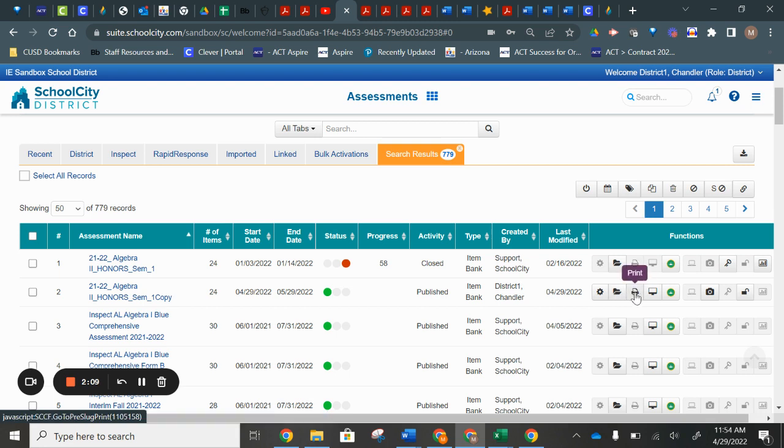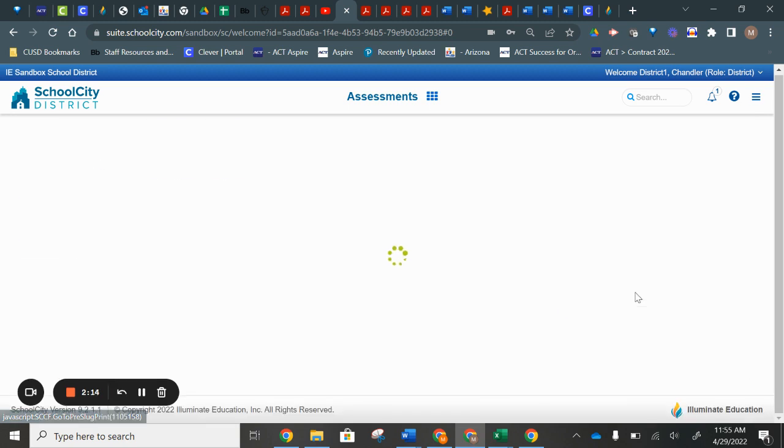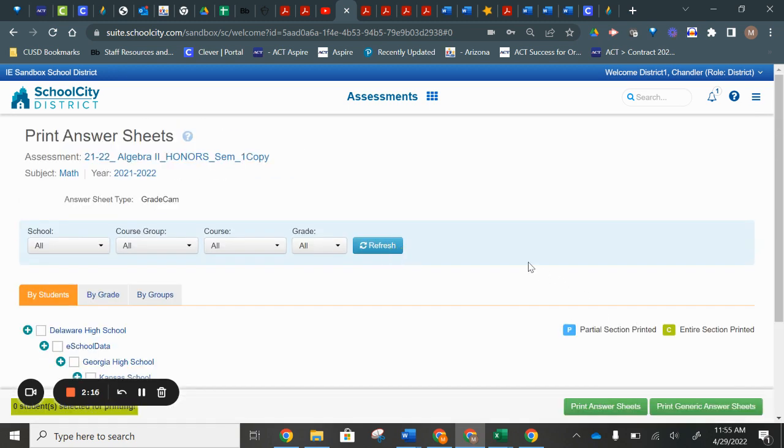For your answer documents, where the students are going to bubble in their answers, you hit the printer icon. And you don't want to use print generic answer sheets. Those are going to print blank answer sheets, which means that you'll have to have the students put in their student ID and all that business. You don't want to do that.